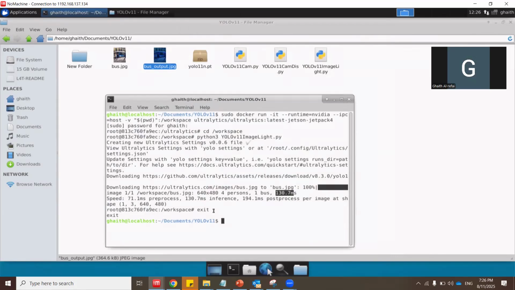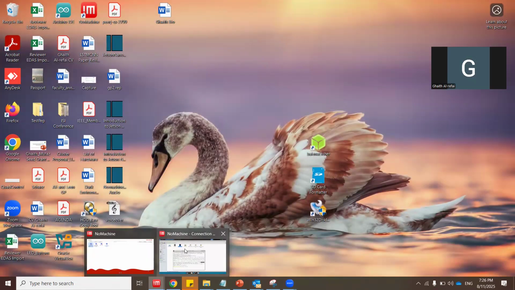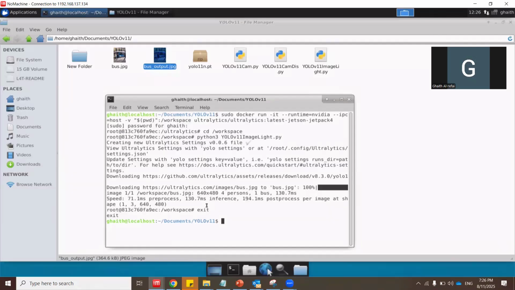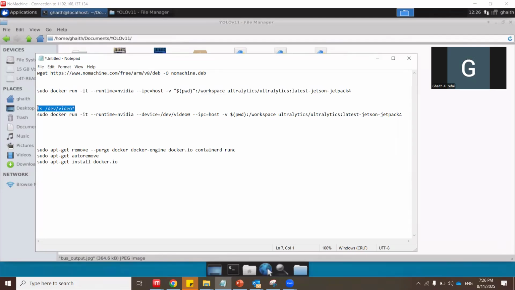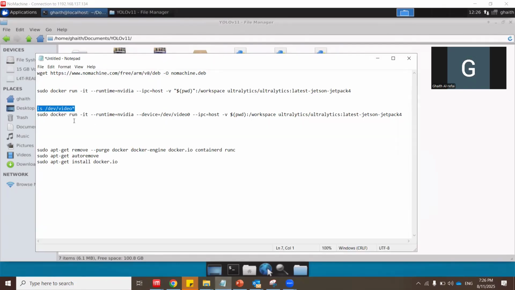The next step, we'll see how we can run it on a USB camera. The first thing we need to do is plug the camera into the Jetson Nano board. And to make sure that the camera is recognized by the Jetson Nano, we have to run this command, ls /dev/video*. We should see video0 or video1, the source of the video, and that way we know that the camera is connected.